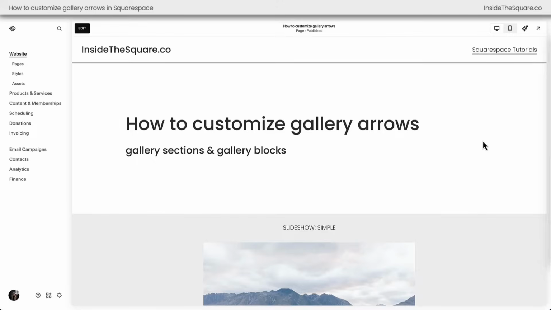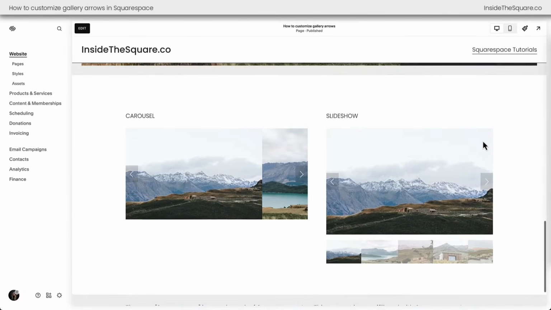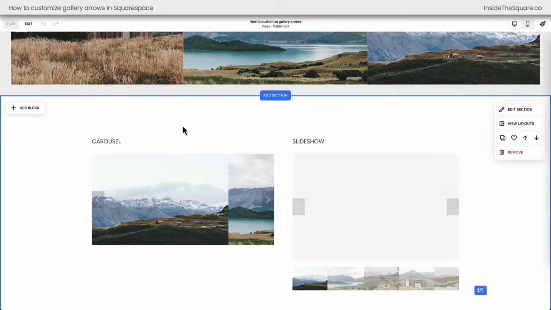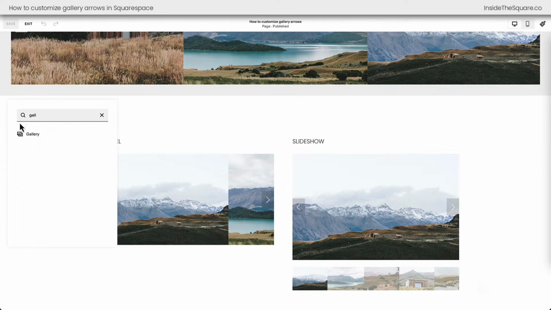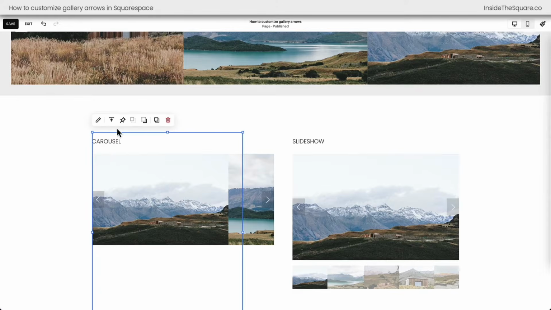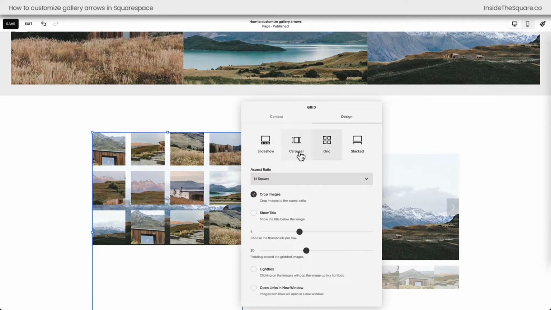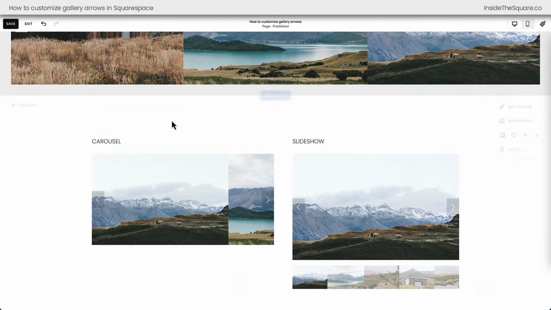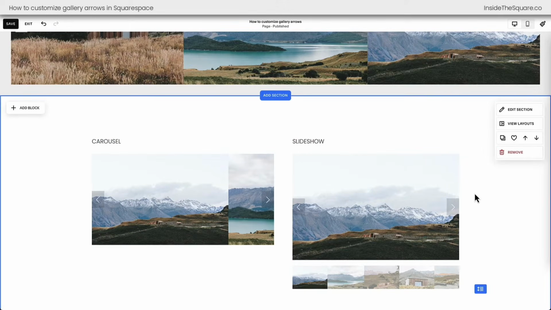Here we are inside Squarespace, and on this page I have Slideshow Simple, Full, and Reel, and then I have two gallery blocks. Really quickly, I'm going to show you the difference between these two because it's very important to know. When you hop into edit mode and you're adding a content block to a regular section, you can grab a gallery block. This type of content right here allows you to place images and choose different design options. Slideshow and Carousel have arrows. Let me delete this one I just added so you can see them. There we go. So we have a carousel gallery here and a slideshow here, and we'll be customizing those arrows.